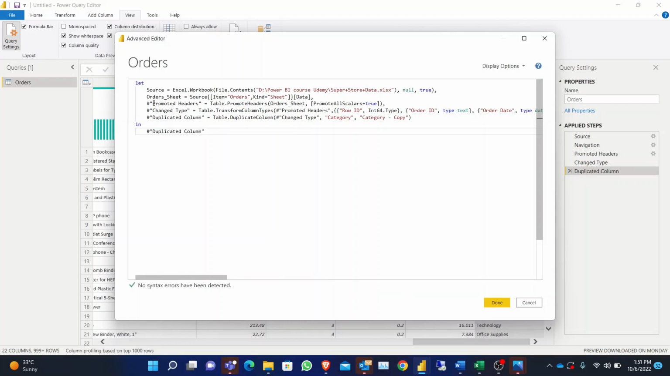Then in the applied steps, it promoted the headers, and then it changed some types. Then the duplicate column that I just applied on the category, and it just entered all my M code in the latest step.